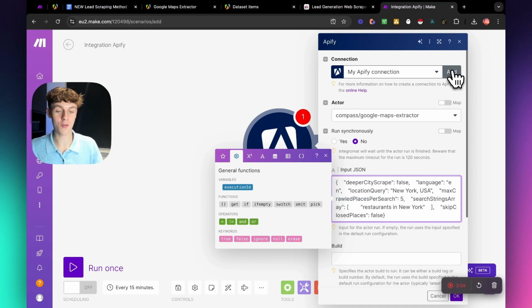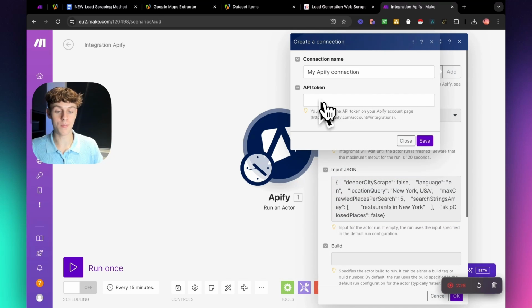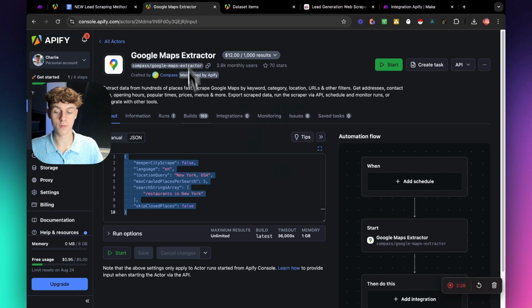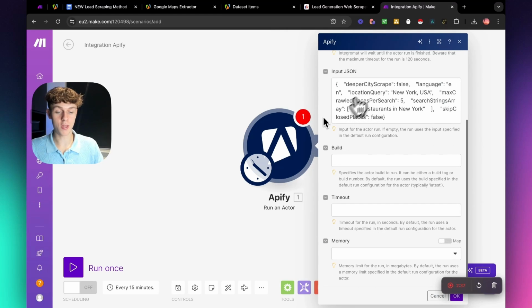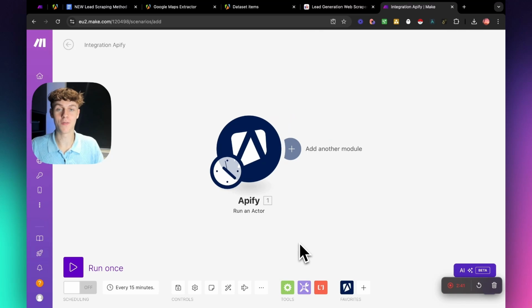Simple. Obviously make sure you connect Apify. You just need your API token, which can be found if we go into here, and if you go to settings, you can find it in there basically. So just make sure you connect your API, and then you're good to go, right? Just input the JSON file and you can leave that as it is. So you've just done 1 out of about 4 steps. So there's only like a few more to do.